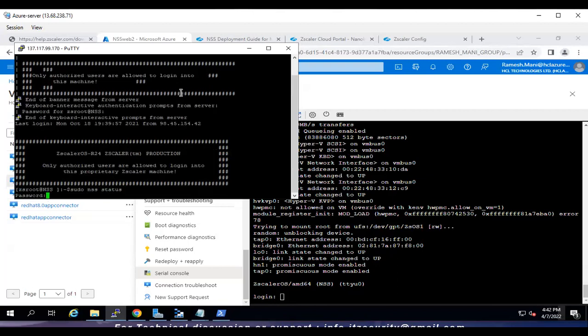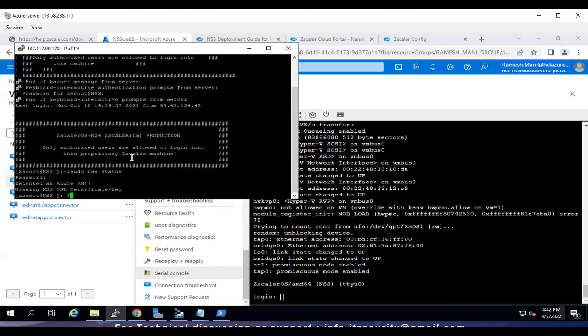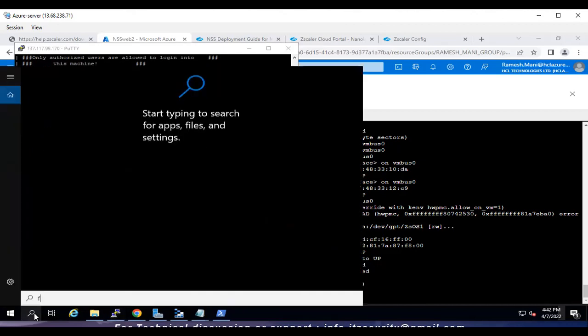Let's verify the status using sudo nss status. It's asking you to put the certificate key to connect to the Zscaler cloud. So the certificate has to be forwarded through the WinSCP or FileZilla client towards this particular server. So you can open FileZilla here.